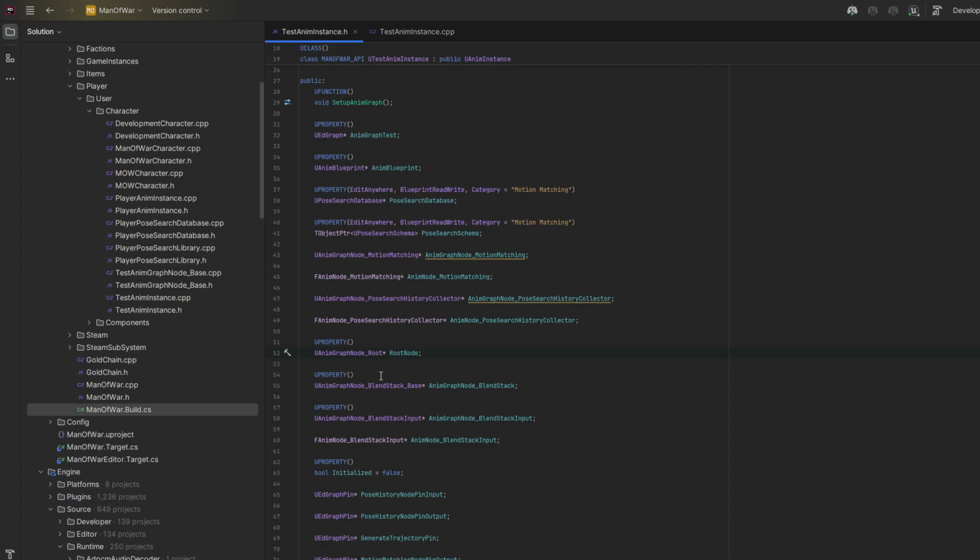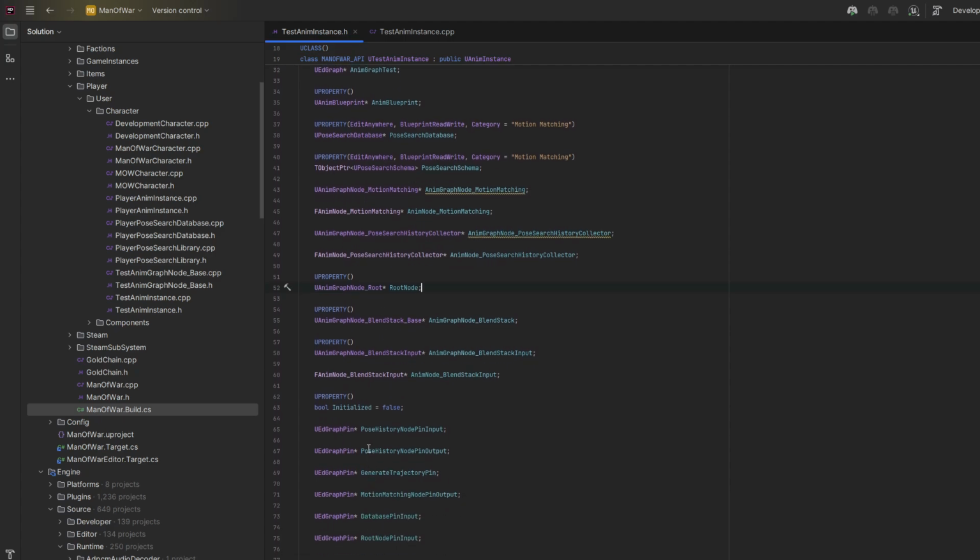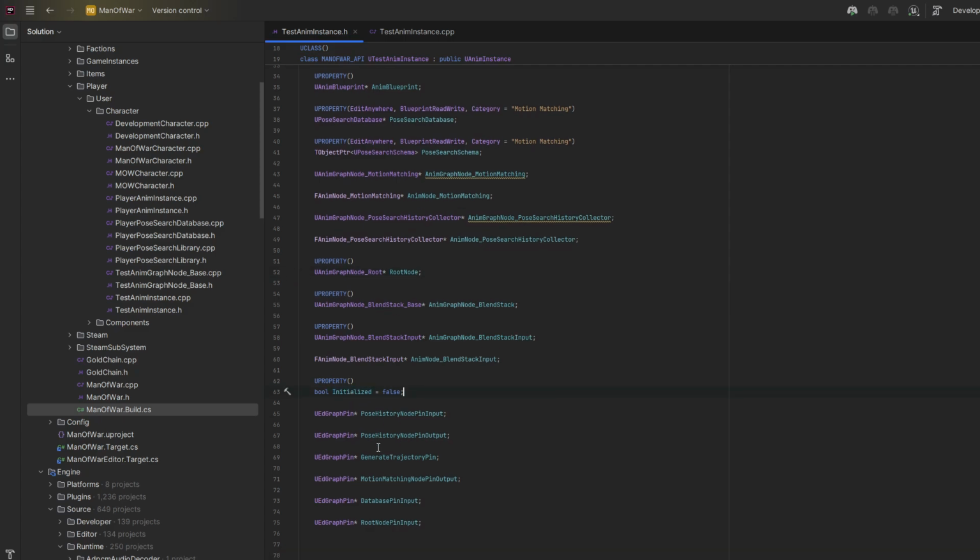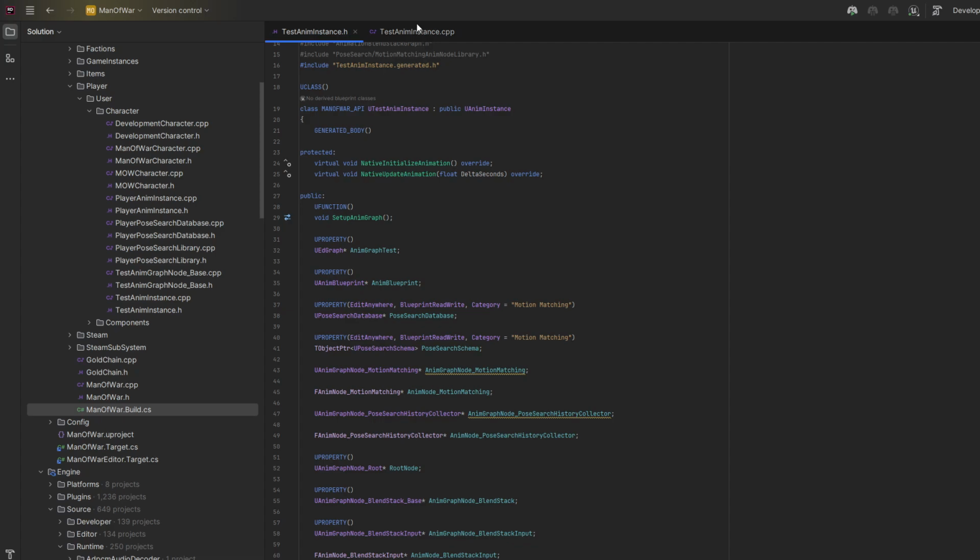This was just me fooling around with blend stack stuff. And this was me trying to make sure there's no duplicates of the nodes, which I figured out. These are actually all the pins for the nodes to connect them together. So I have input, output for the pose history. Then I have generate trajectory pin, so I can set the generate trajectory to be true on it. Motion matching node pin for output, and then database pin, and then also the root node pin. So we're going to head over to the C++.